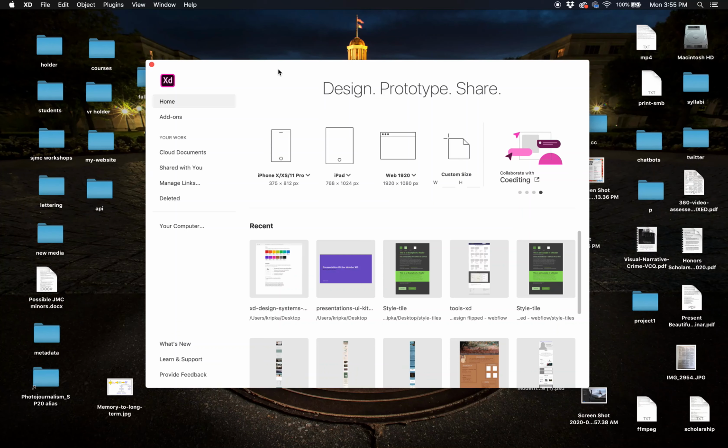Okay, this is the first video on Adobe XD, and as you see I have it open. You probably won't see recent because you're probably opening this for the first time. And so we're going to go through just setting up your project for your mock-up, right? And our mock-up is just exactly what your website looks like. You could also use it for your wireframes if you wanted.